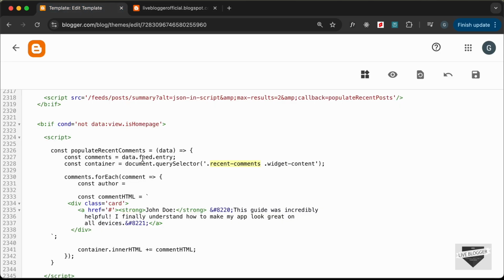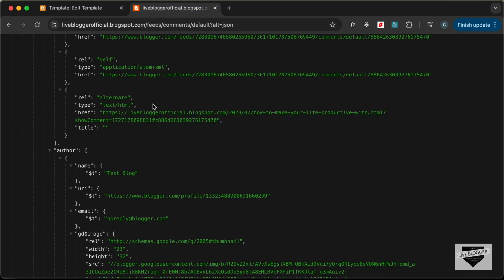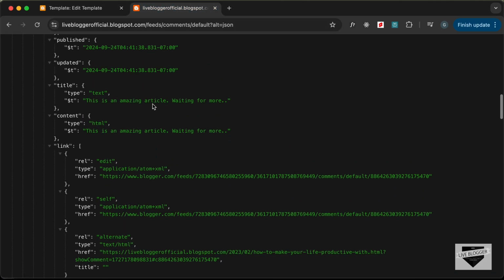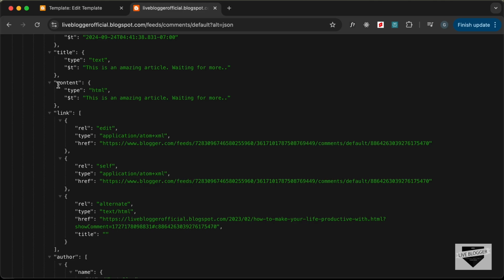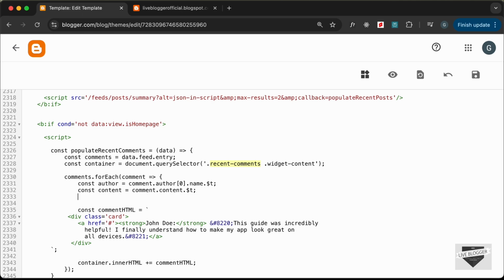So let's go back and let's type comment, which is this comment right here, dot author, and the first item in the array, dot name dot $t. So this is the author name, and then we need to get the content. So let's type const content equals comment dot, and let's go back over here, and here we have the content, and inside content we have the $t. So let's type comment.content.$t.